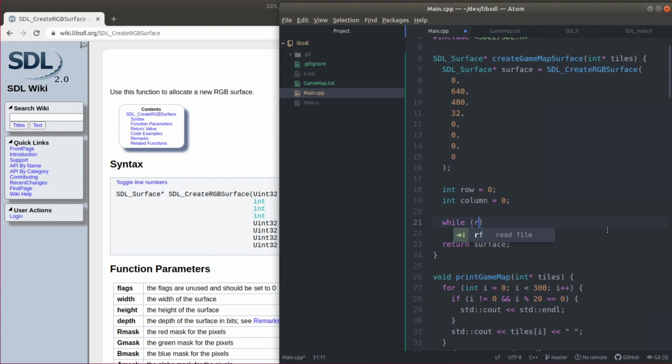So while the row is less than the total number of rows, in this case it will be 15, right? Because 480 divided by 32. Of course, all these variables you probably have to make constants, so we don't have to type the hard-coded value somewhere.